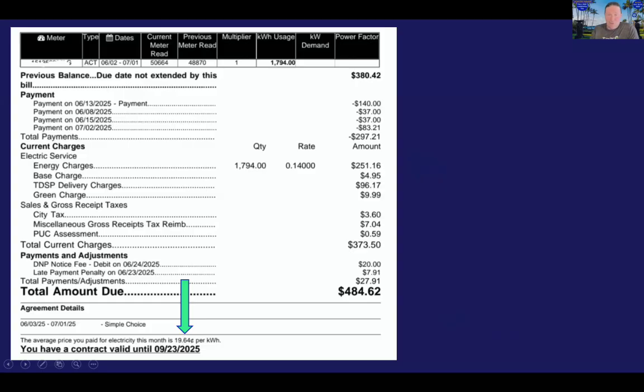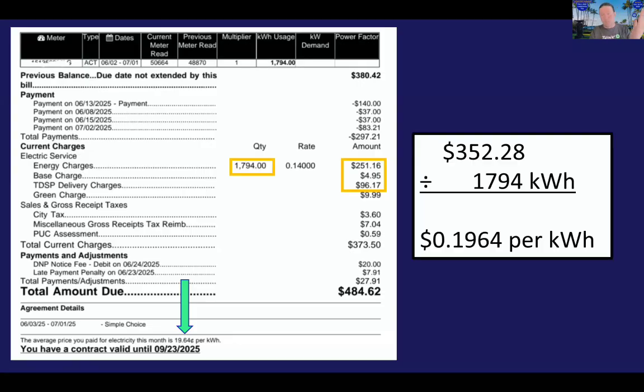And you can utilize the formula. You don't have to know how to calculate this. The state does it. It has to be on the bill by law. It has to say the average price you paid for electricity this month is, and then the number, and that's the number you compare to our rate. So when you add up those numbers and you divide by the kilowatt hours, boom, it's 19.64 cents per kilowatt hour.